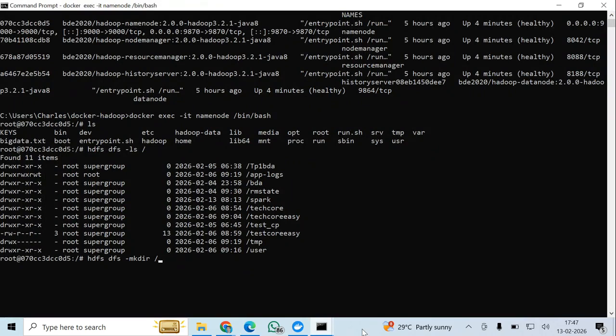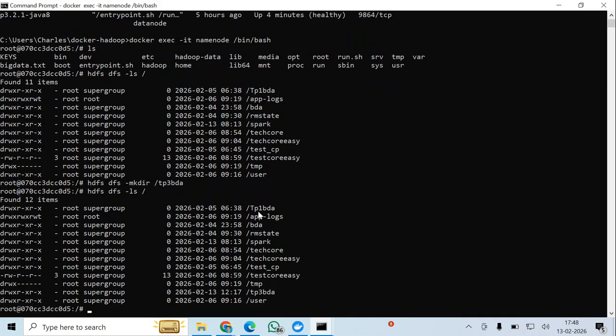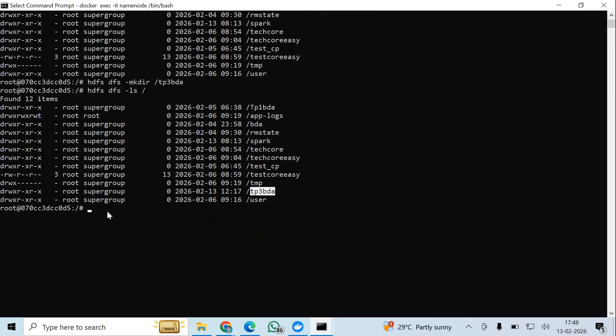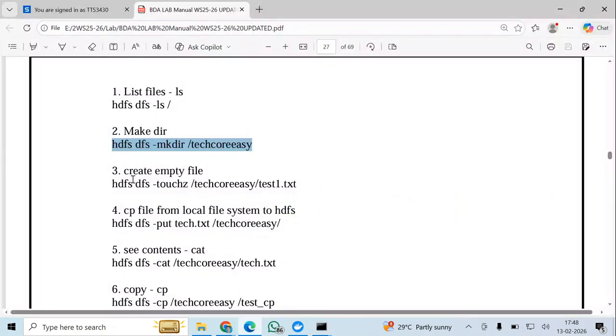Let me enter some other folder name. Let me take TP3 BDA. Now this particular directory was created. You can list out that particular directory, and you can find this TP3 BDA. Previously, it was not available here. Now the directory is created in the remote file system. Understand? Fine. This is the make directory.